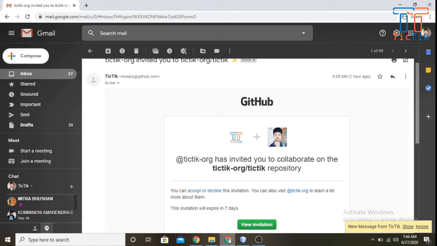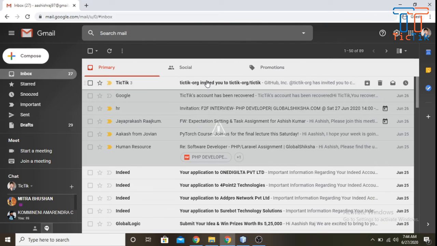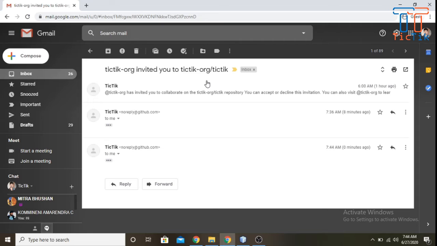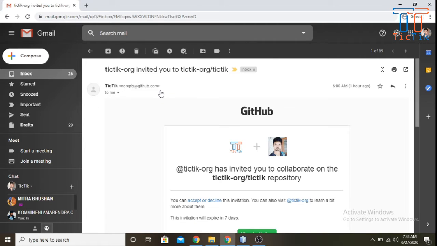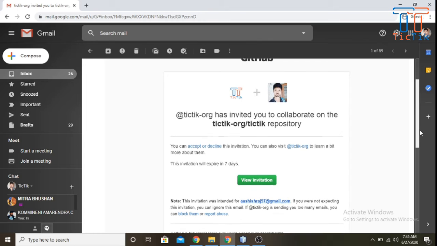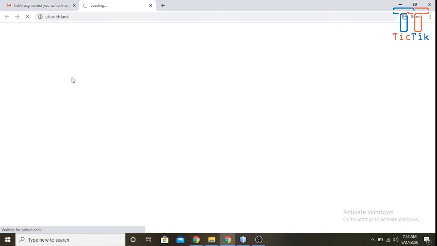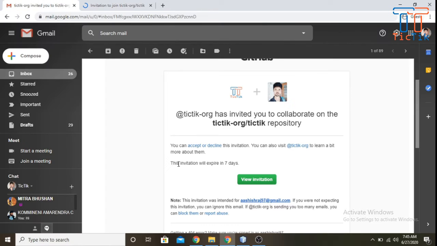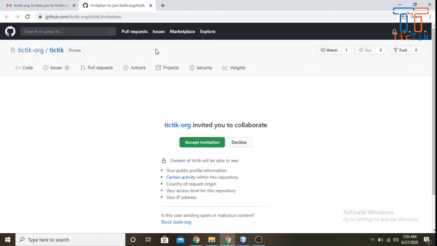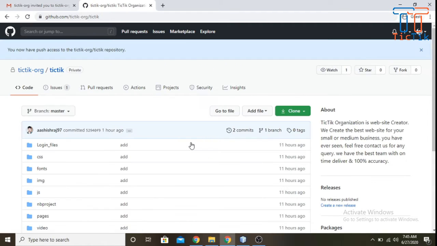So as you can see, the mail is this one. I just got this mail saying that I have an invitation. So just click here, and this comes with 7 days of expiry. So now I'm clicking this and you can see here, accept this repository invitation. I'm accepting that and now you can see the same repository here.